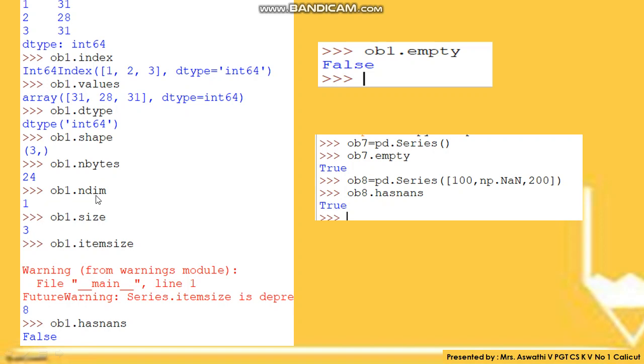Then ndim will give the dimension. This is a one dimensional data structure, so we get 1 here. And this itemsize will give a warning here because it is a version difference. This itemsize may not be available in further versions of Python. OB1.hasnans gives false because our series does not contain NaN values. Now OB1.empty will give false because this is not empty.